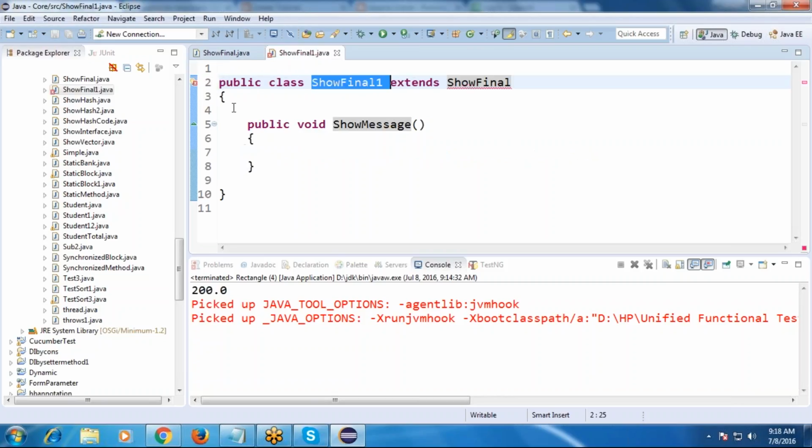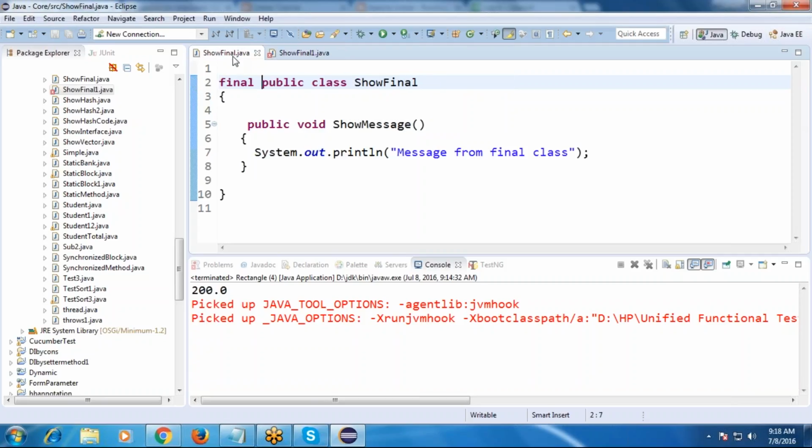Now see, here the error is showing. What is the error message showing here? You see that: ShowFinal1 cannot subclass the final class ShowFinal, right? That means we are unable to create a subclass for the ShowFinal class because it was created as a final class. That is about creating final methods and final classes.